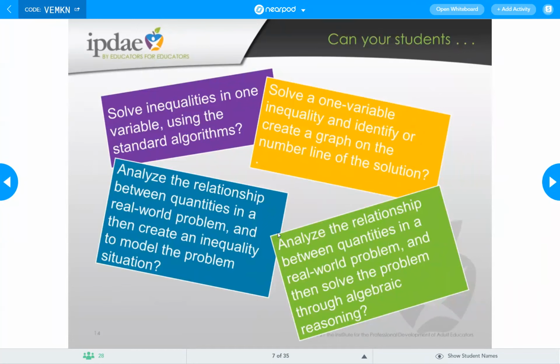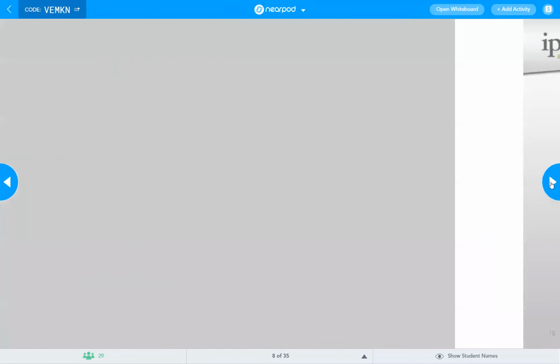Normally, these are the questions that I would ask my students at the beginning of the lesson. Do you know how to solve an inequality in one variable using the standard algorithm, or do you know how to solve a one variable inequality and identify or create a graph of that solution? So I go over these questions with my students, and if the answer is no, then that prompts me to go ahead and move on, because this is something that is new to them.